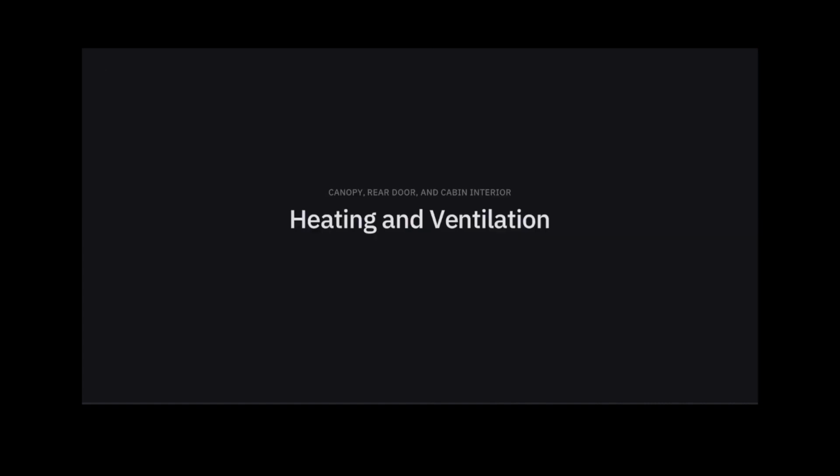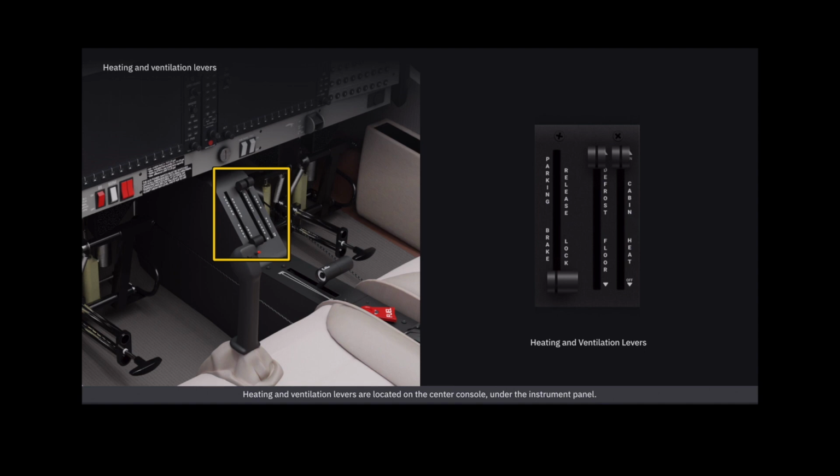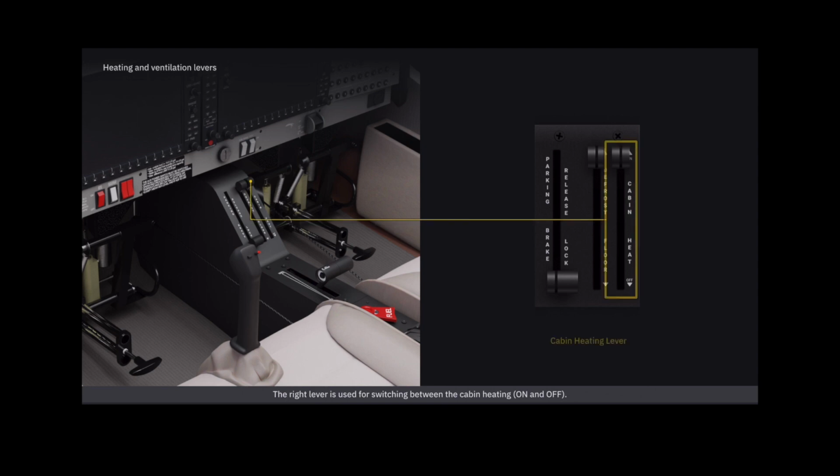Heating and ventilation. Heating and ventilation levers are located on the center console, under the instrument panel. The right lever is used for switching the cabin heating. The center lever is used to set the airflow to the canopy.